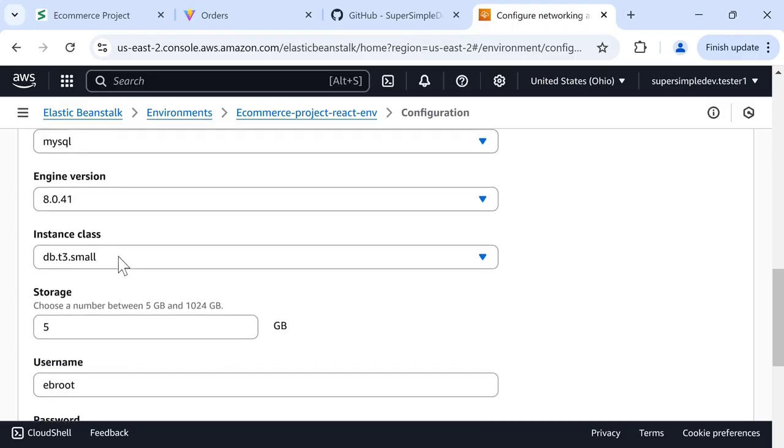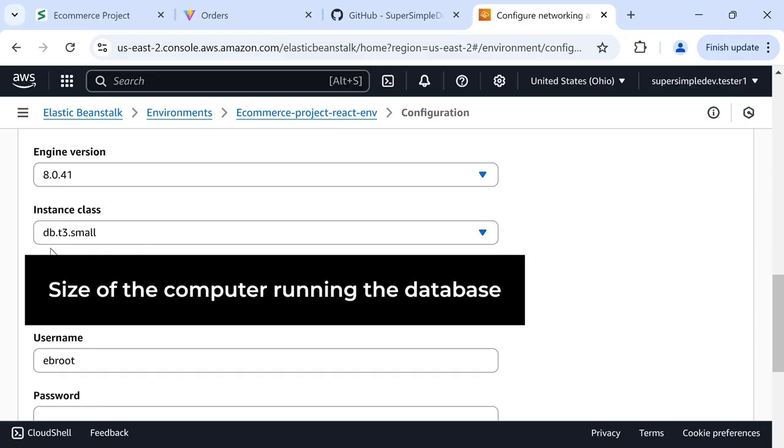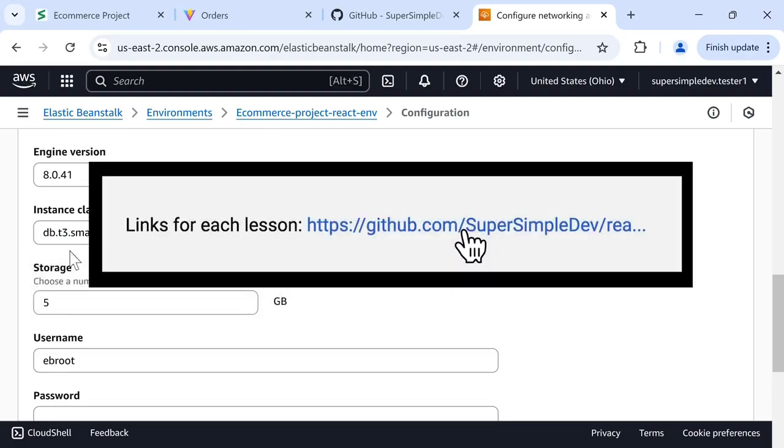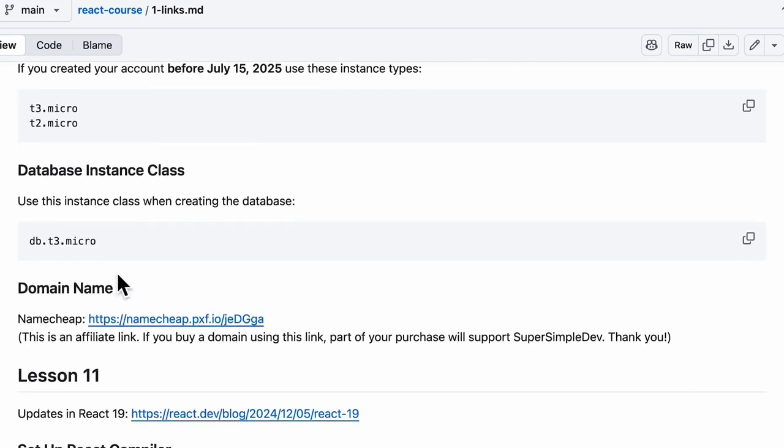And then here, we're going to look at the instance class setting. So this is the size of the computer running the database. In the description, we'll click this link, go to lesson 10, and then here, we'll follow the instructions to select the correct instance class for the database.